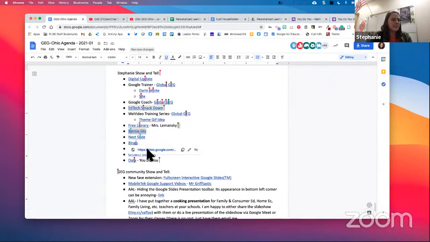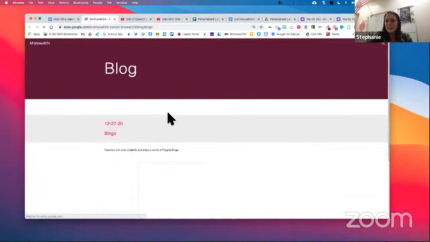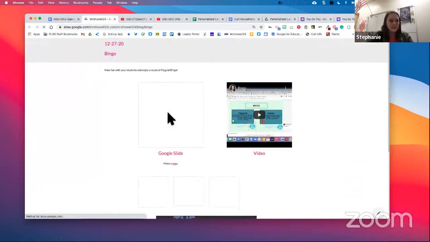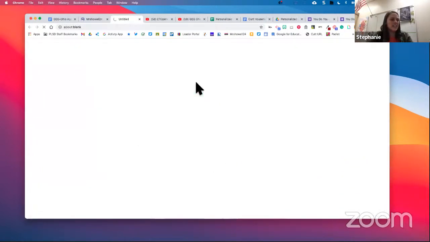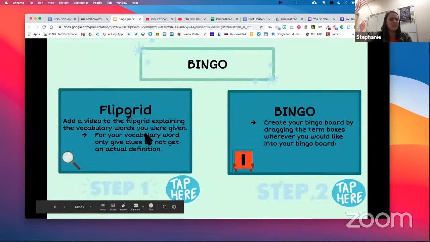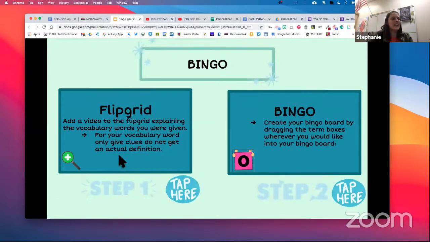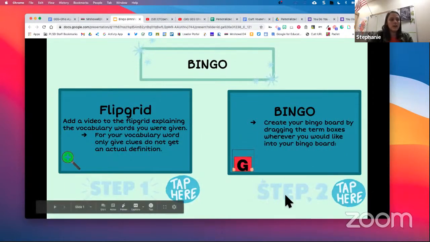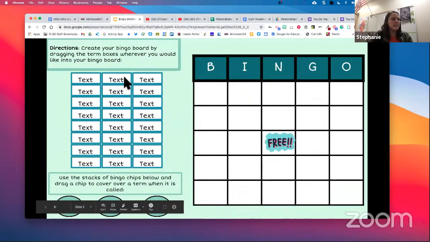And then one of my other teachers, she had this great idea about using Flipgrid as a bingo game. So what she did is she had Flipgrid and the students created their videos. So the work was on the students and they had to find a word or give clues, but they couldn't say the vocabulary word out loud. Then the students created a bingo card and they had to create their own.